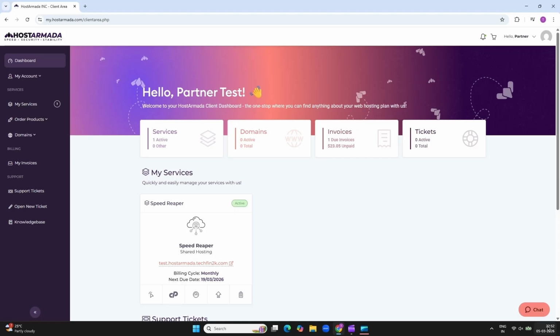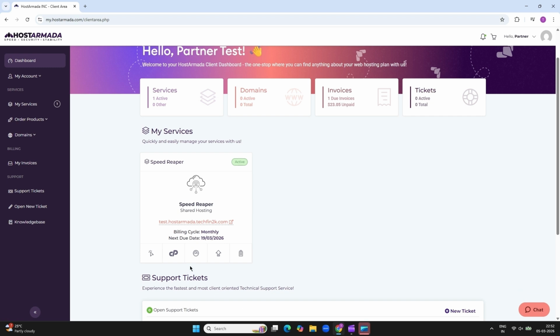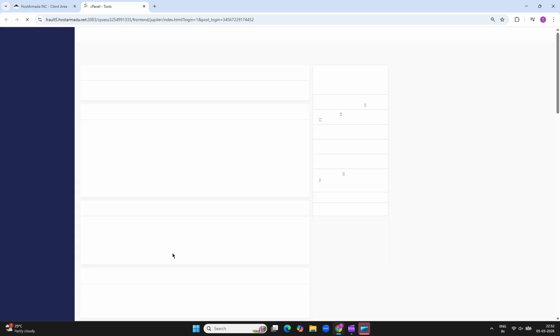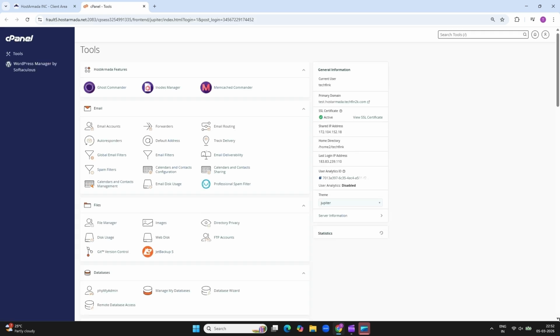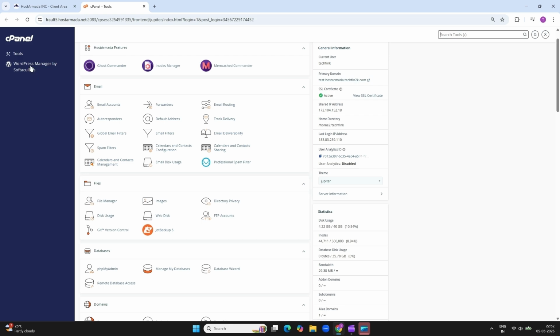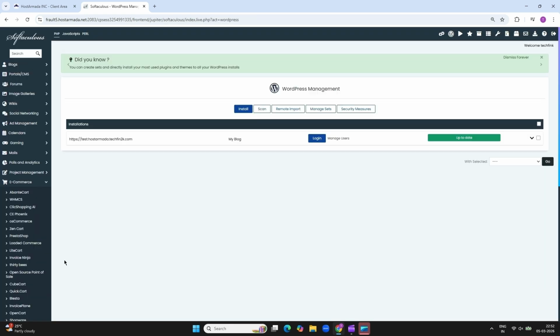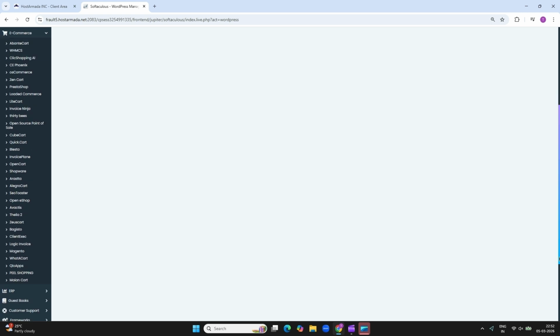First, log into your HostArmada hosting account. From the Hosting Service Dashboard, click on cPanel. cPanel is the control panel where you can manage your website, files, databases, and applications. Now, on the left side of the screen, click on the WordPress Manager by Softaculous. Softaculous allows you to install many popular platforms such as WordPress, Joomla, Drupal, OpenCart, and many other web applications.